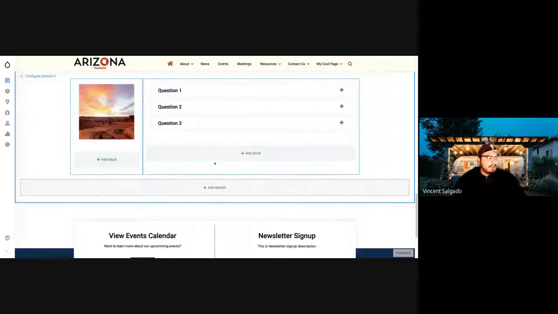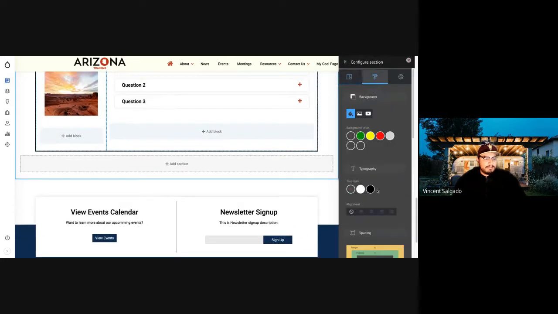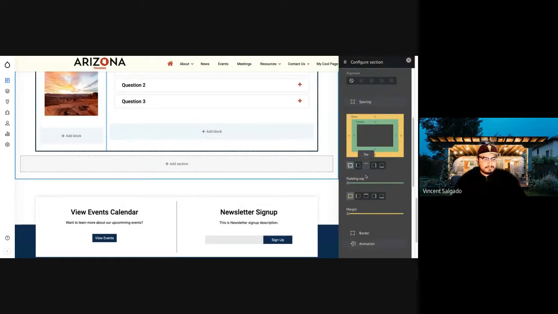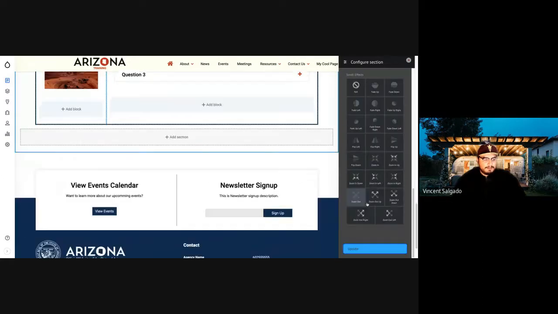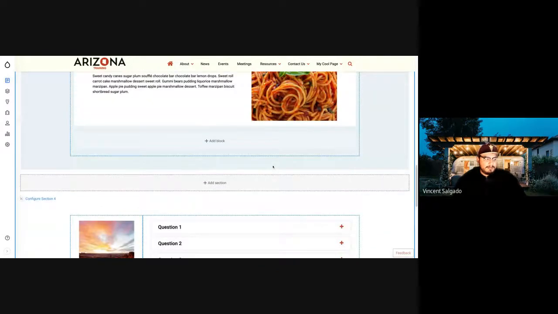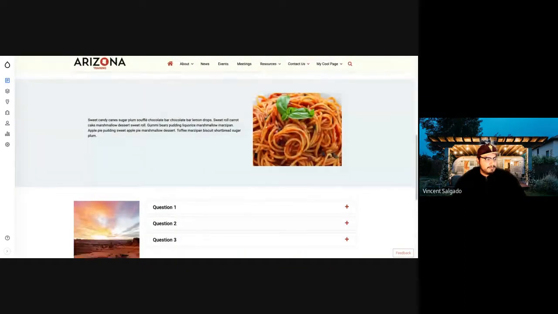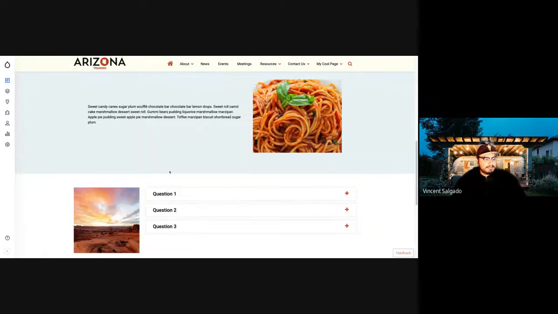So scroll back down, go to section 4. I'm going to add in that padding, spacing. Padding 64, 64. Update it. Now that padding should be a little bit better than it was. There, gave it some space, some breathing room.